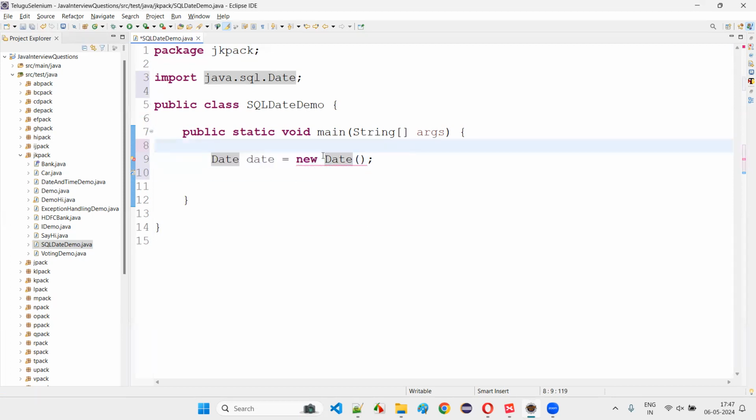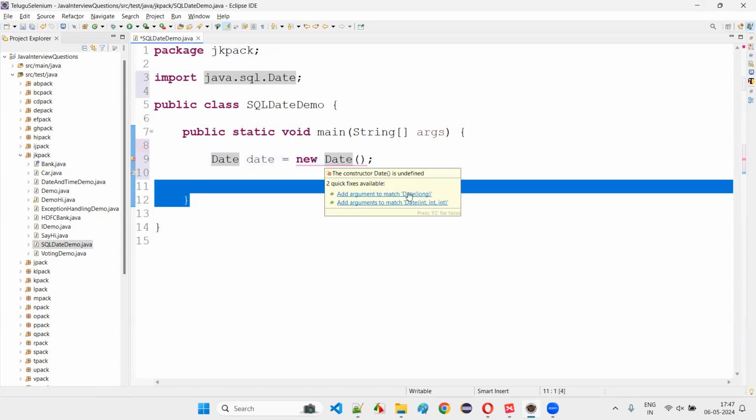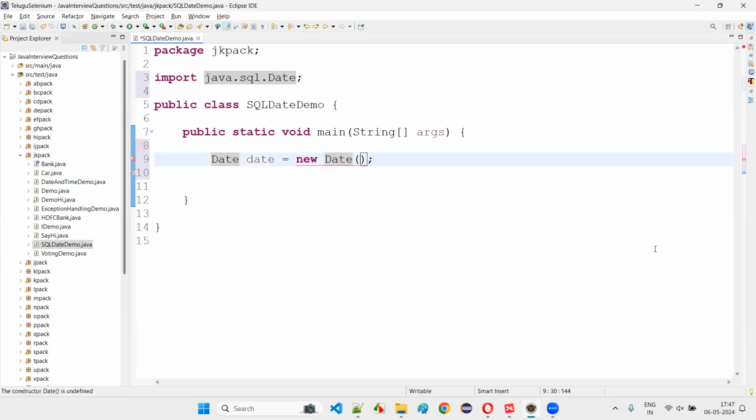Anyway, here the Date constructor is empty. What exactly is it expecting? Let's see. It is expecting you to give some milliseconds. Here long is coming, right? Milliseconds is expected. If I give 5,000, it means 5 seconds, assume. Doesn't matter what you give here.